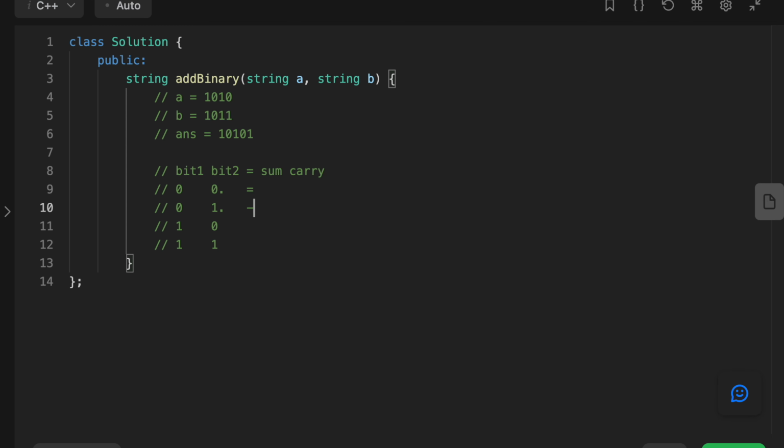If I make it something like this with an equal to symbol, then as you can see, adding 0 and 0 in binary results in a sum of 0 along with a carry of 0. Similarly, if I add 0 and 1 in binary, it results in 1 as sum and 0 as carry. If I add 1 and 0, it again results in sum 1 and carry 0, and if I add 1 and 1 in binary, it results in sum 0 and carry 1. So according to this rule, we can just traverse from right to left for these strings, and then we can do it.